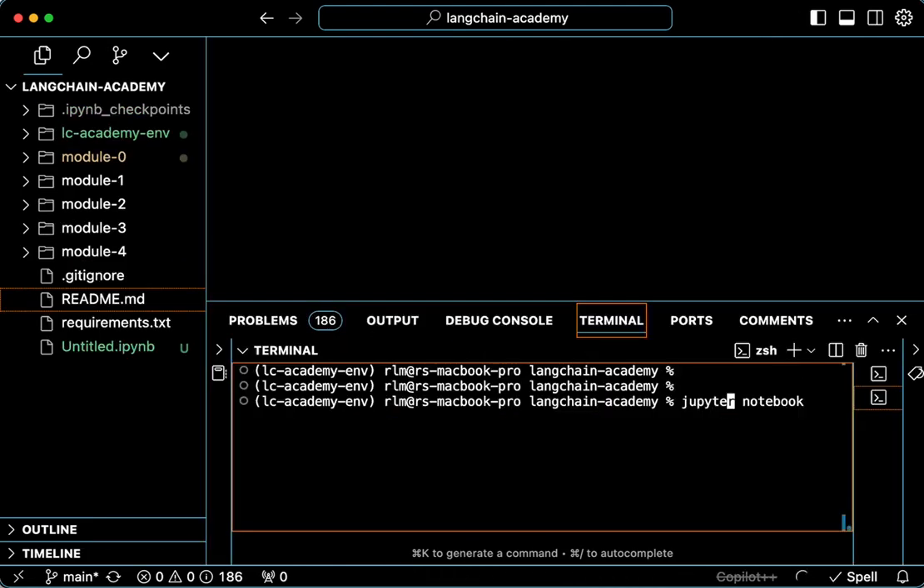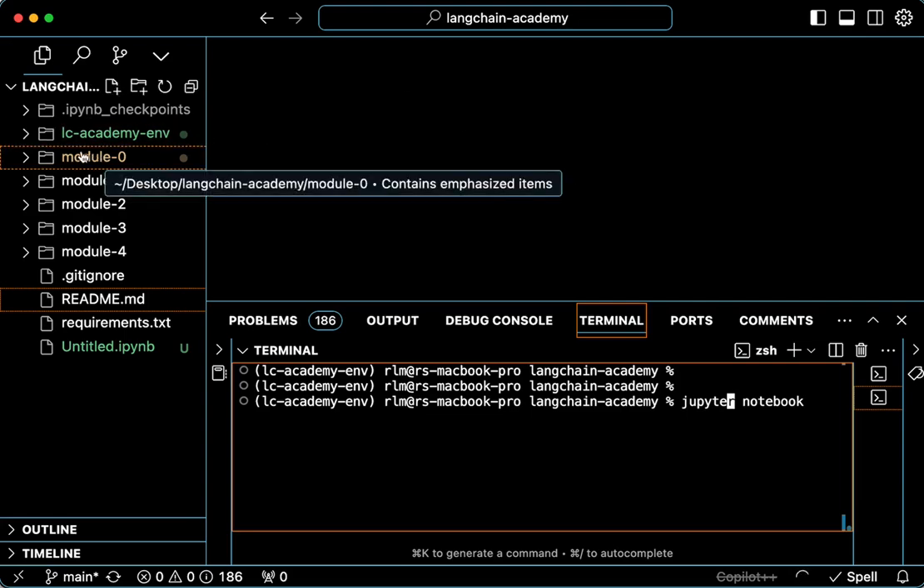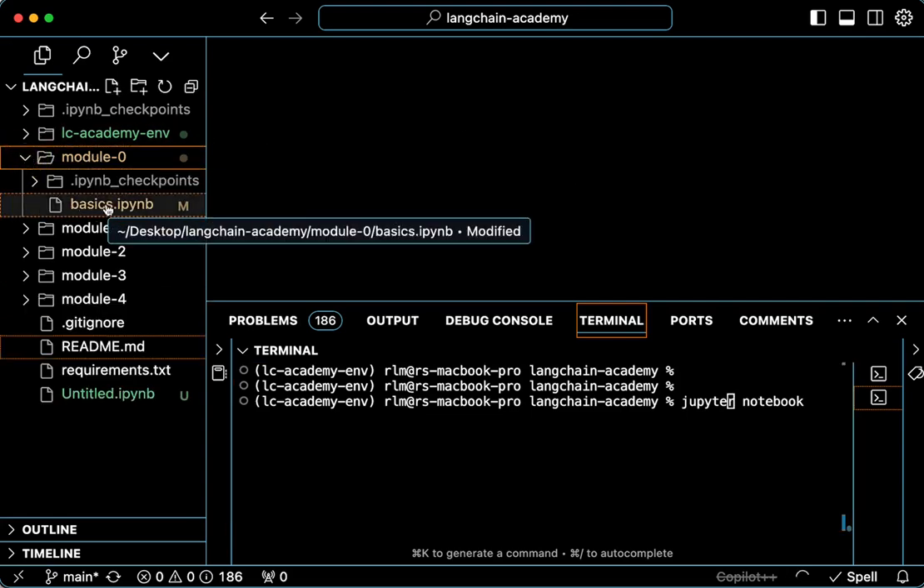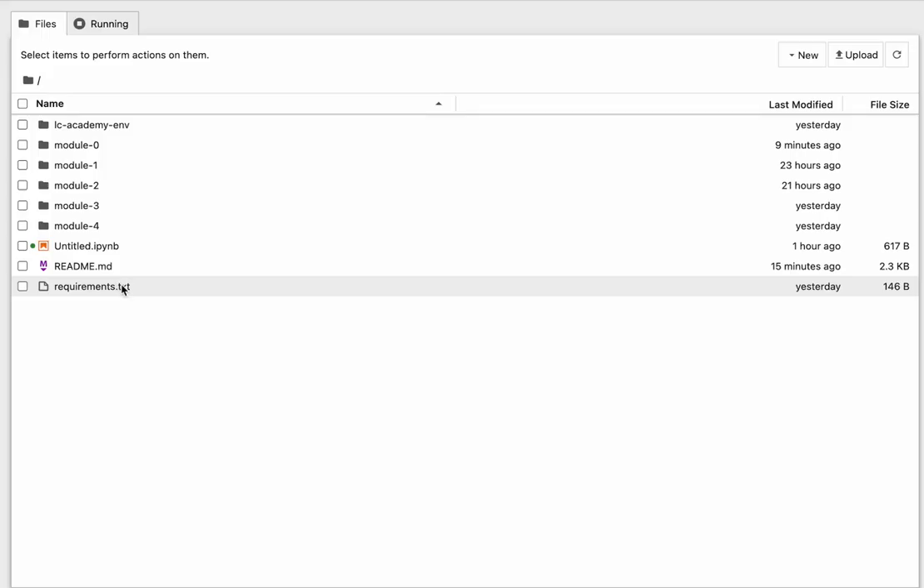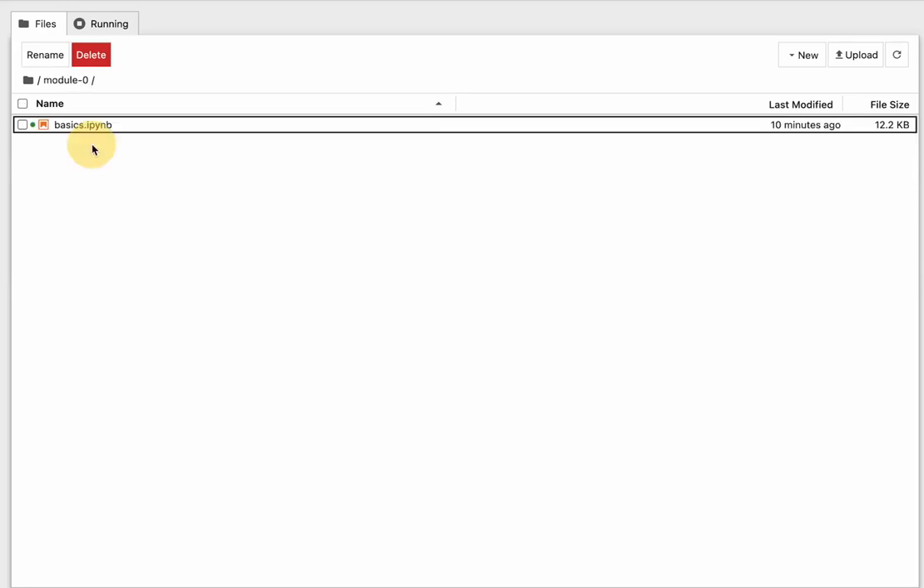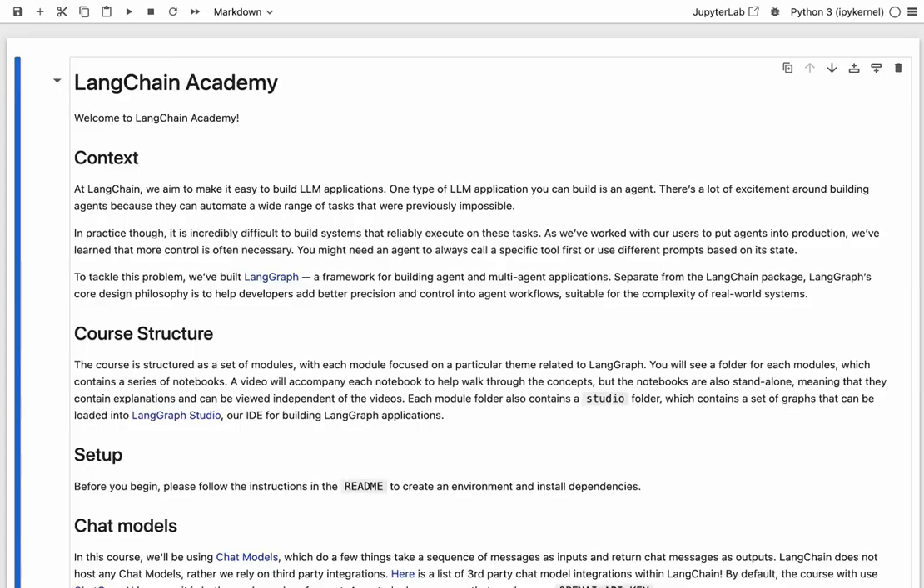So now that you've run through all those steps, let's talk a little bit through the basics. You're going to see I added this Module 0 folder, which just has one notebook, Basics, and all you're going to do is run Jupyter Notebook. So once you've run Notebook, you'll see this in your browser. And I just click on Module 0, Basics Notebook, and there we are. So here's the Basics Notebook.